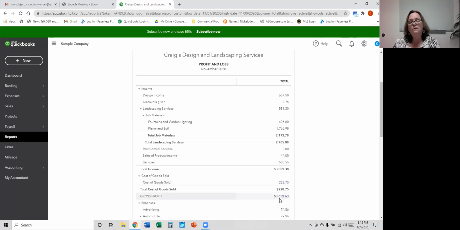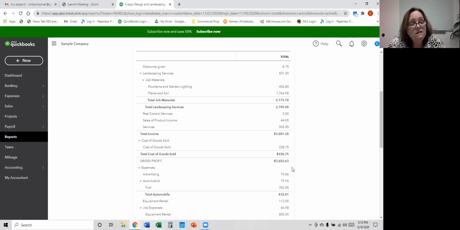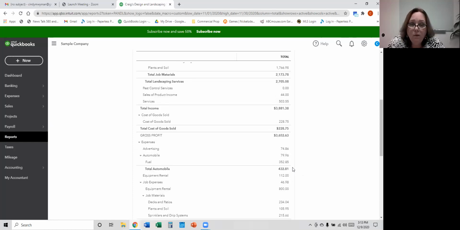So for the month of November, there was income of $3,652.63. Well, that sounds fantastic. But as we know, it didn't end up that way. So now we're going to look at the expenses. So we have advertising, we have automobile.